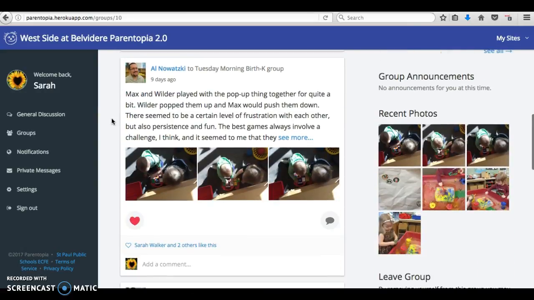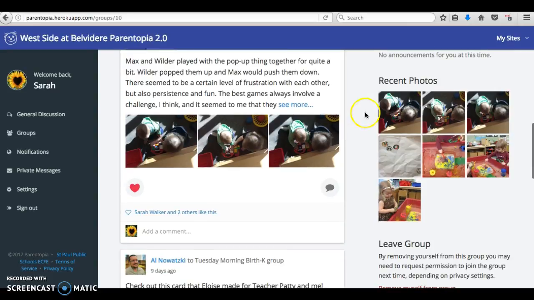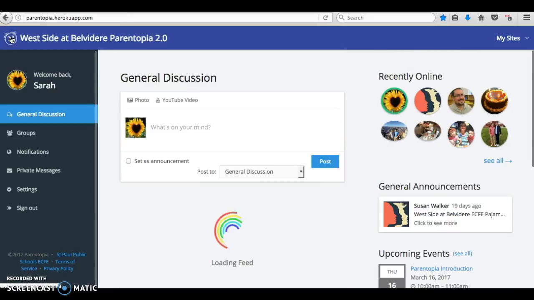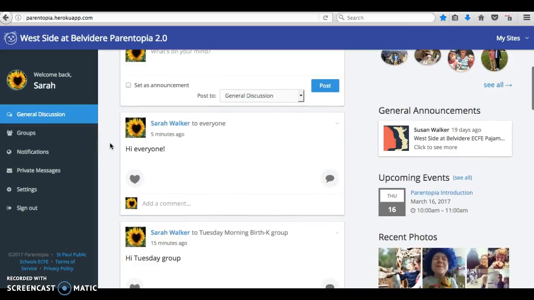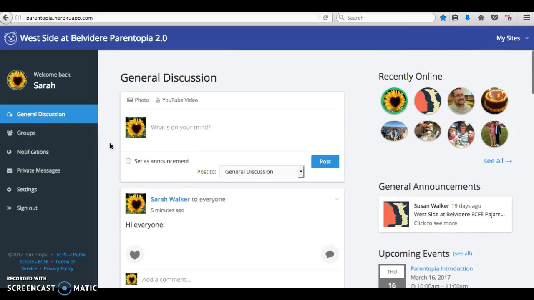That way, if there's a picture of, say, your child, here Al has posted three pictures of children, they would show up on this right side. But the only people, again, who can see these pictures are people who are in that group. And now we'll return back to our main page. So that pretty much takes you through most of the features of the new Parentopia.